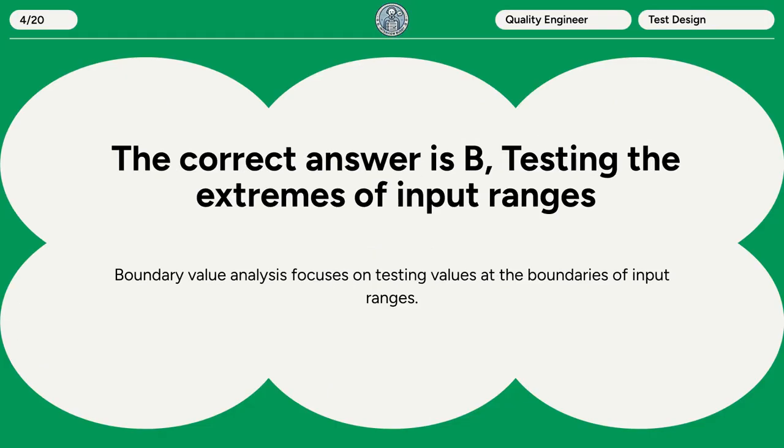The correct answer is B. Testing the extremes of input ranges. Boundary value analysis focuses on testing values at the boundaries of input ranges.